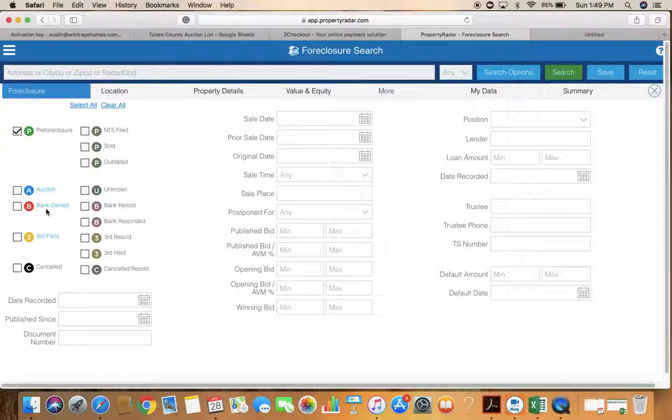If we want to see what properties are bank owned, we look at bank owned. If we want to see what properties have been sold to a third party, we go to third party. If we want to see which auctions have been canceled, we hit canceled here. So we're going to choose notice of default.